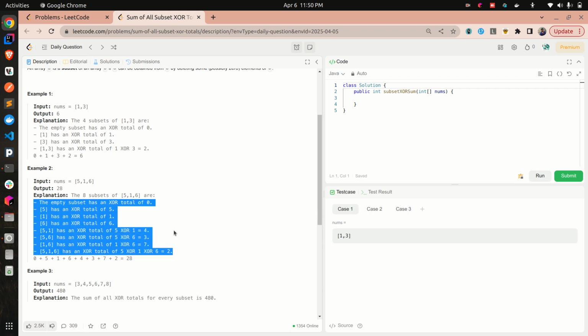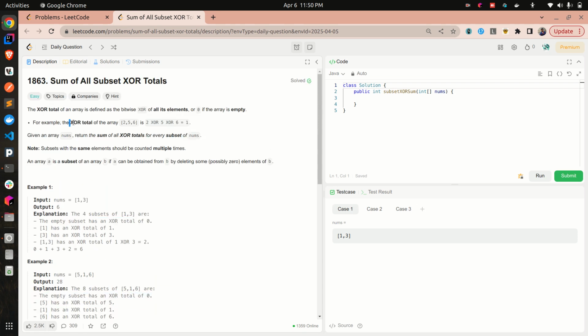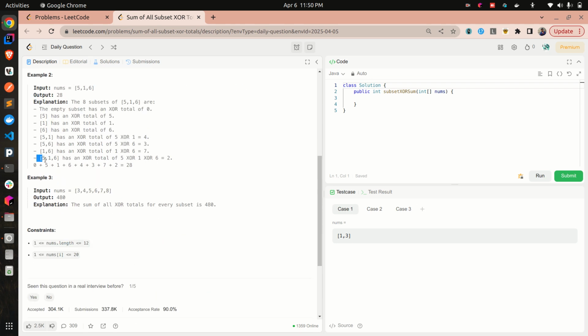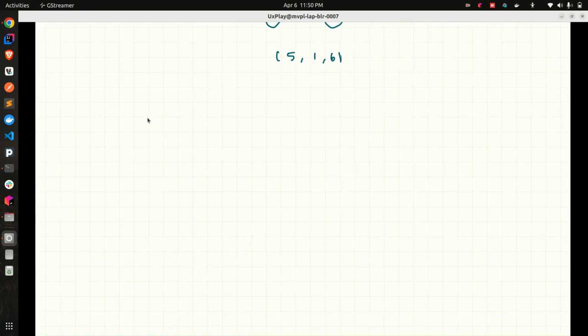Now, for each possible subset, what would be the time complexity to generate the XOR total? For a given subset, it would be order of n. So the overall time complexity would be order of n times 2 power n, right? Let me write it down here so it is a lot more clear for you. For this element I have 2 choices, 2 choices, 2 choices. So the total number of choices would be 2 cube, so it would be order of 2 power n.